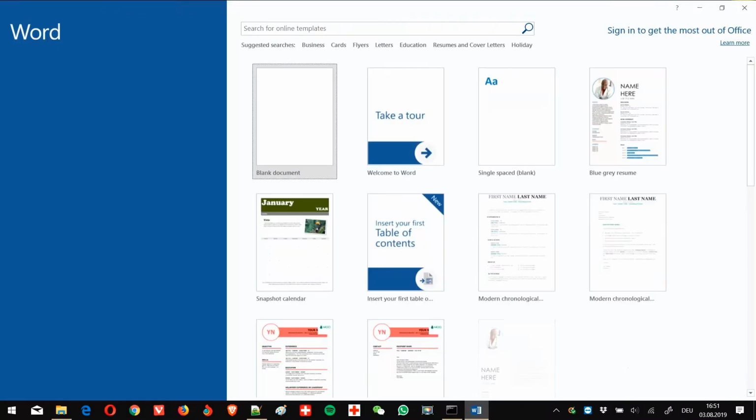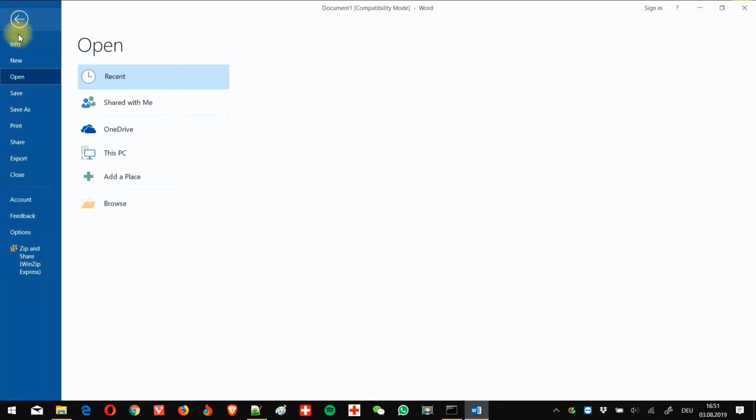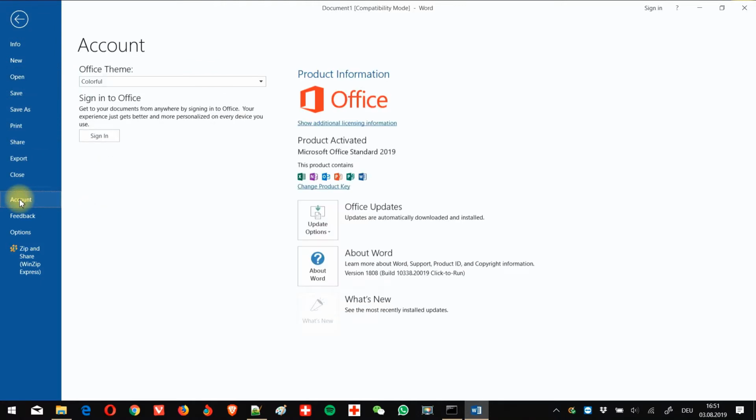Open a document, or create a new document. Once a document is open, go to the top left to File and select Account in the options on the left. Now you will see your Office is activated.